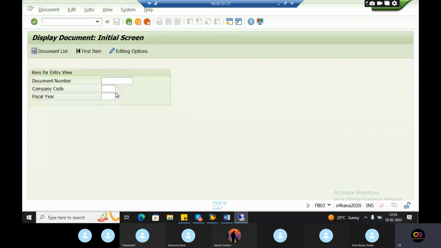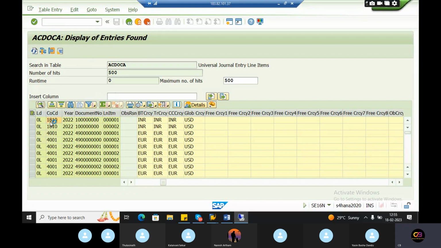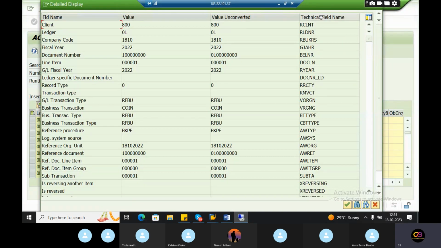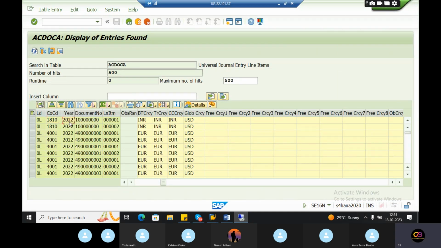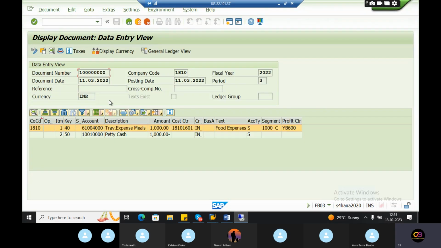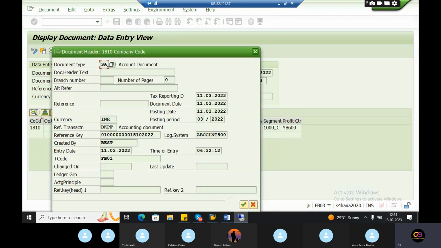So you can take the document number and the company code, 2022. So this is the transaction I want to see. What kind of transaction is posted? See, this is posted in INR. Okay, the transaction is posted in INR, and the document is a general ledger document.